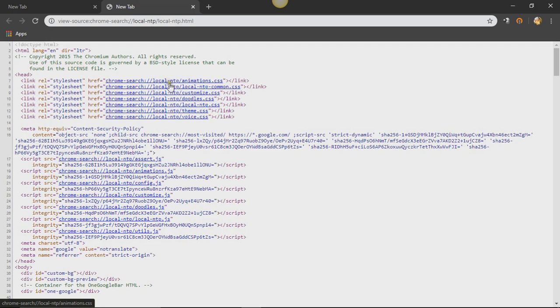So this local NTP is somewhere in your Chrome app. So it's all pointing to it.